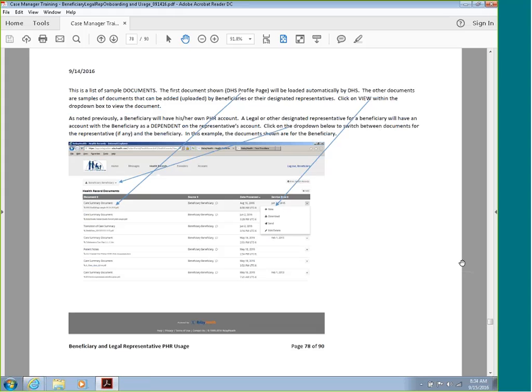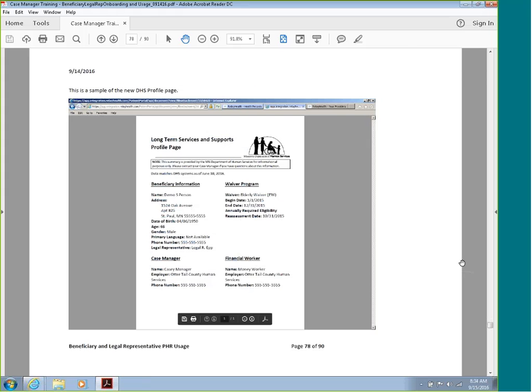As noted previously, a beneficiary will have his or her own account. A legal representative or designated representative will have an account with the beneficiary as a dependent on the representative's account. Click on the drop-down shown to switch between documents for the representative, if any, and the beneficiary. In this example, the documents shown are for the beneficiary. This is a sample of the new DHS profile page, which is intended as a one-page summary of key information that is useful for both the beneficiary or legal representative as well as the case manager.